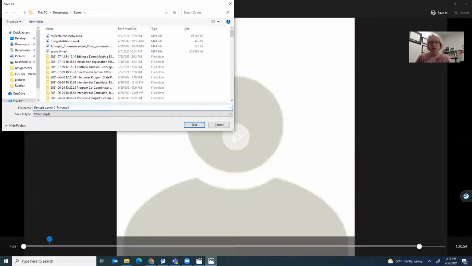Revised Zoom, MP4, and you could give the name all types of learners. However you want to name it is fine. And then you can save it to the same spot, save it to your desktop. However you want to save it is fine, wherever you want to save it. And that's all there is to it, to trimming. The reason we do save as is that if you made a mistake, you trimmed too much or not enough, you can always go back and redo the trim. So that's all there is to making that edit, the video editing to your Zoom All Types of Learners presentation.